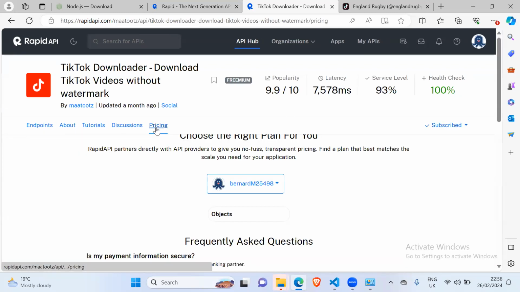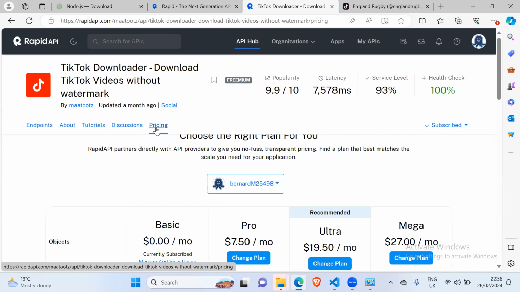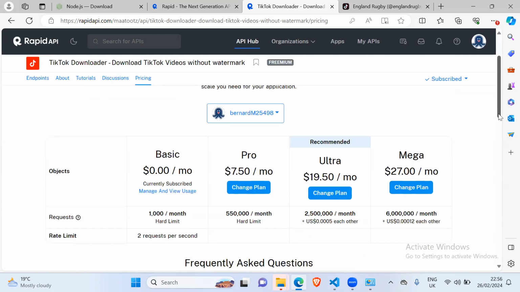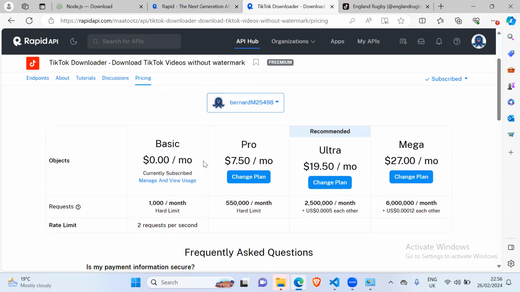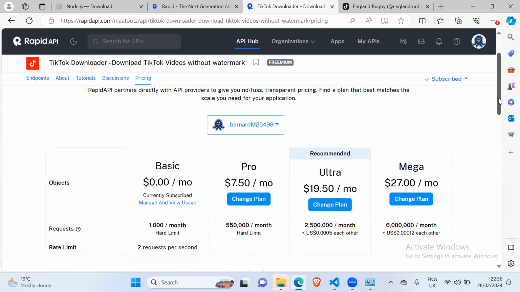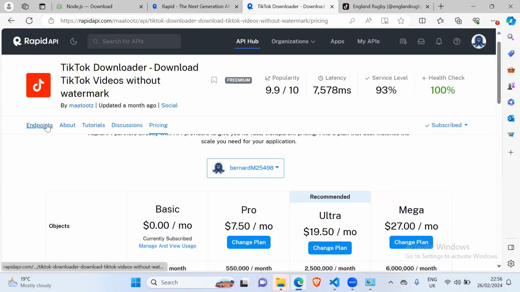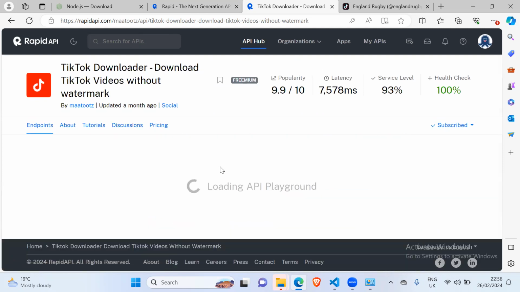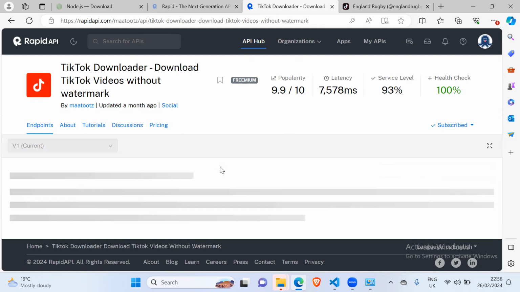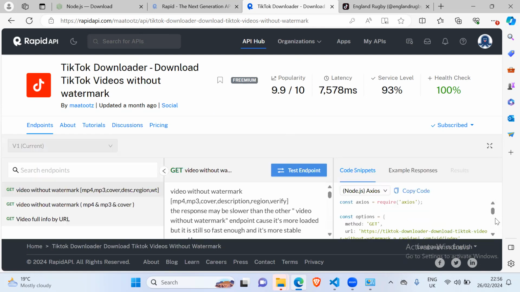It also has pricing, but there's a free plan. That is the plan that I've subscribed to. You can see for the free plan we have 1,000 requests per month. That is enough for me and also for the demo. Once you subscribe to the free plan, you can just go to endpoints so that we can see an example of the script from them.